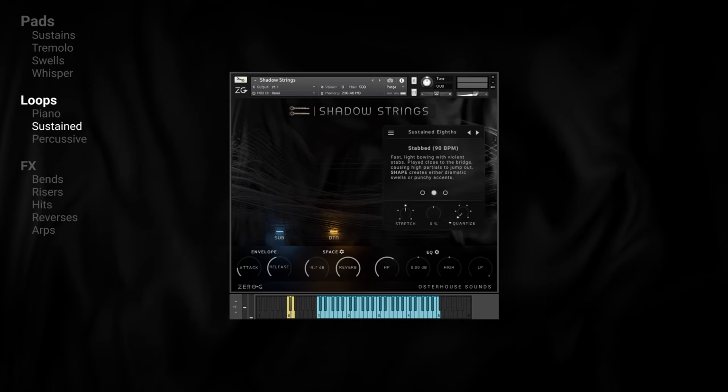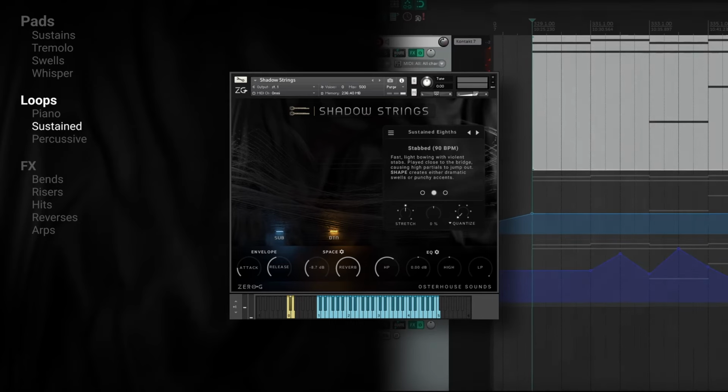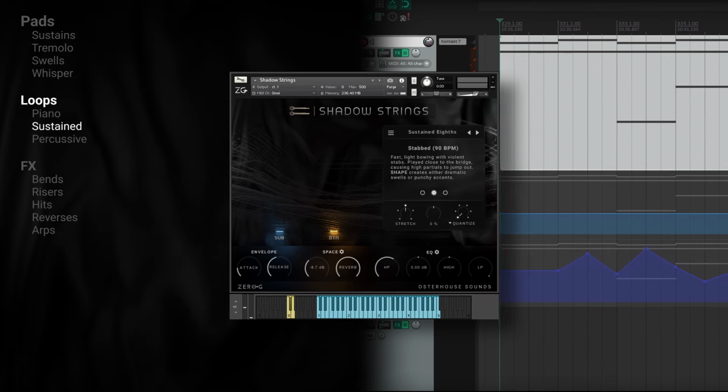The stabbed articulation is a bit more violent. Playing close to the bridge, the high partials just really jump out.